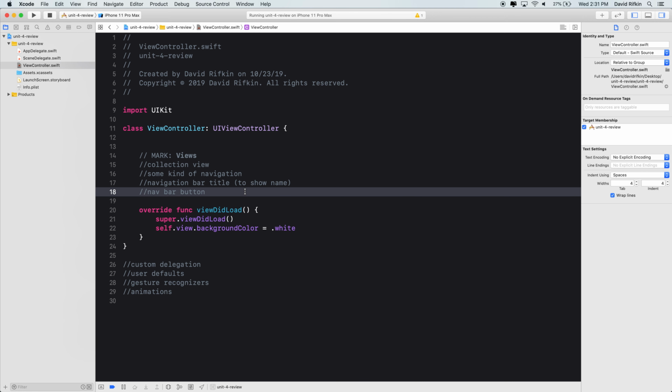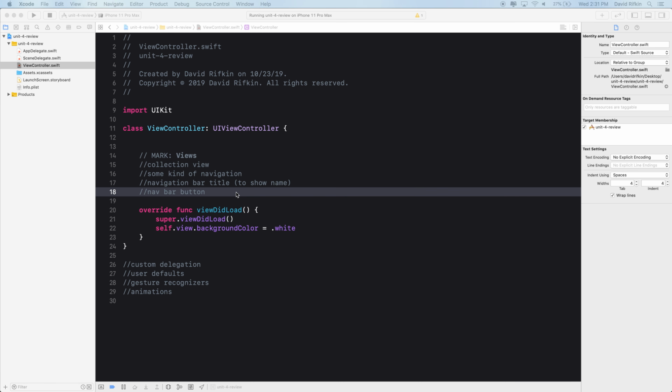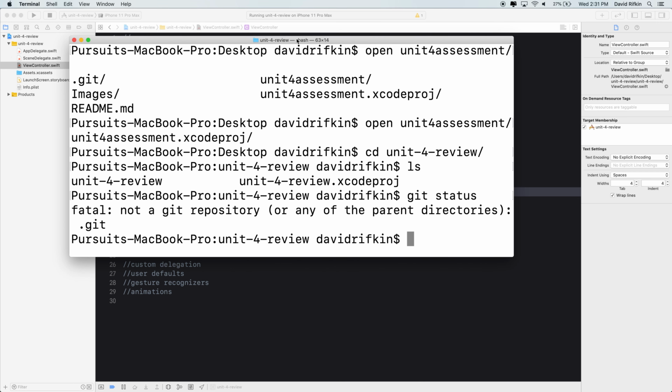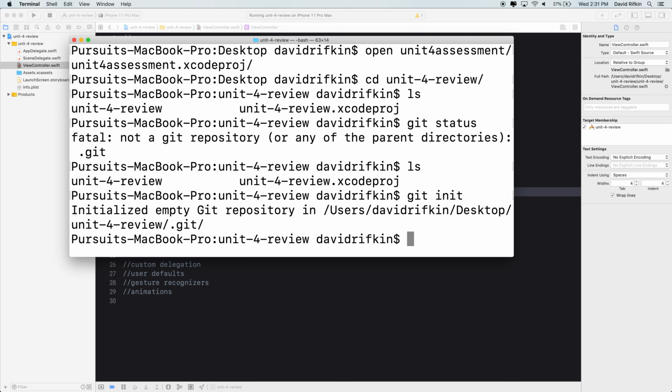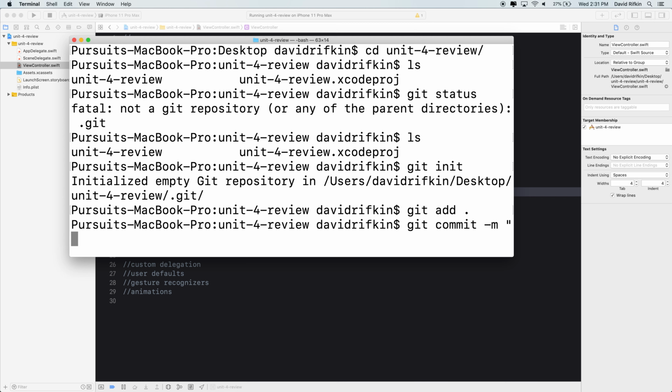Okay. Sounds good. I'm going to create a repo. Actually, I think we're in a repo. Cool. Let's just commit our changes so we know what's going on. Git init, git add dot, git commit, set root view controller, and comment in requirements, project requirements. Neat.